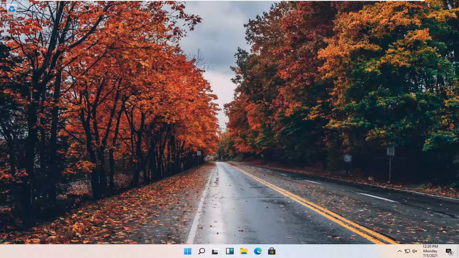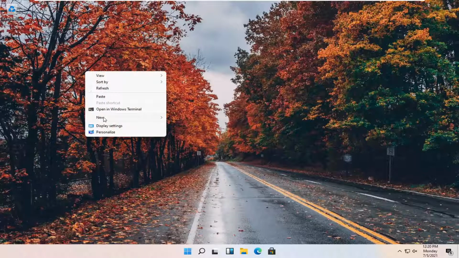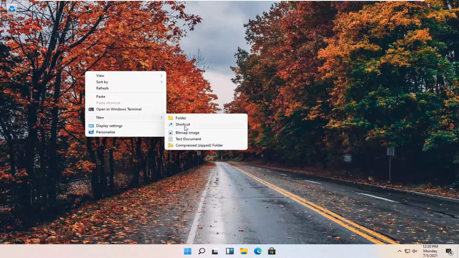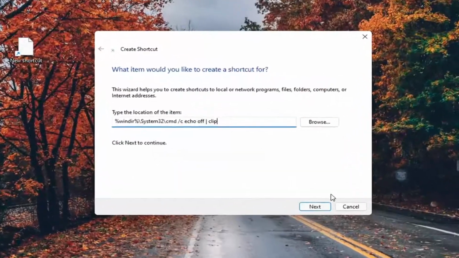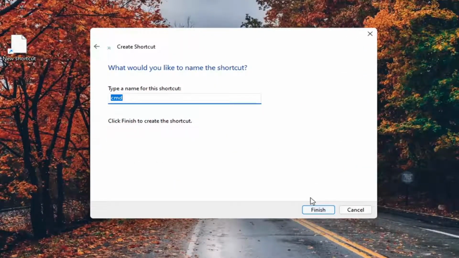So all you have to do is go ahead and right click on a blank area of your desktop, select new, and then select where it says shortcut. So in this field here, you're going to copy in a path I'm going to have in the description of the video, guys. So just copy that, and paste it in. Select next.